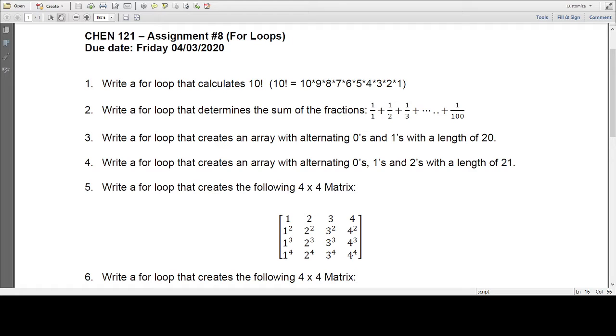Homework 8, number 3. In this problem, you're asked to write a for loop that creates an array with alternating zeros and ones with a length of 20. This is similar to a problem in homework 7. Let's go to MATLAB and see how to strategize this.